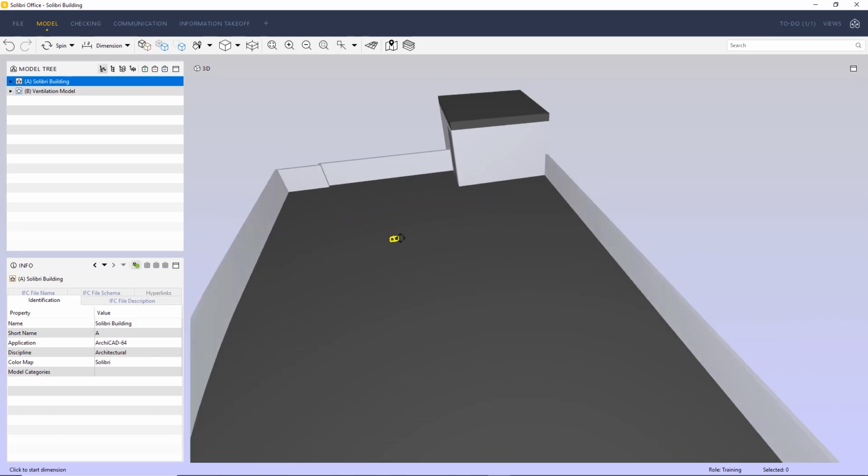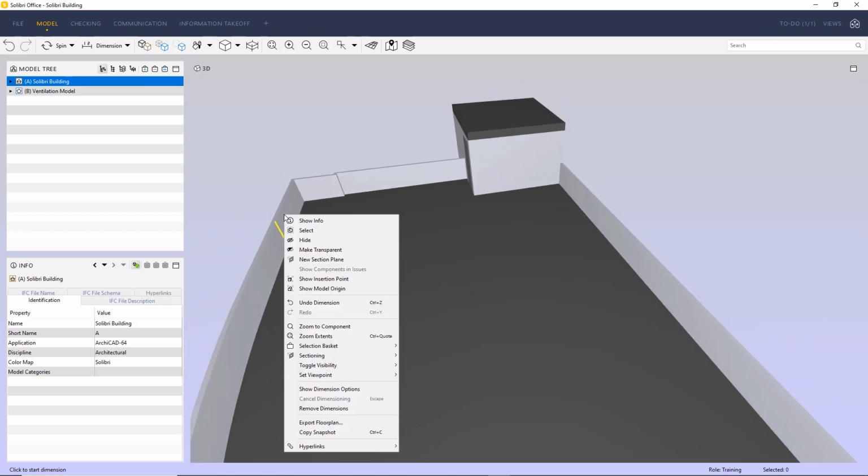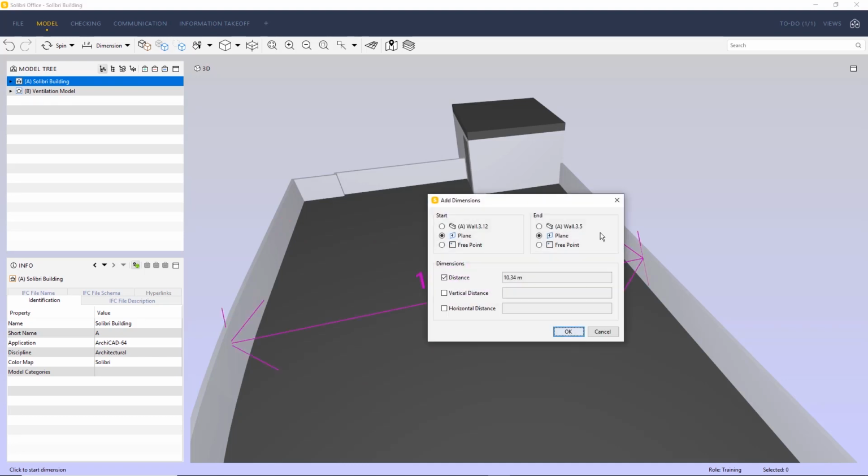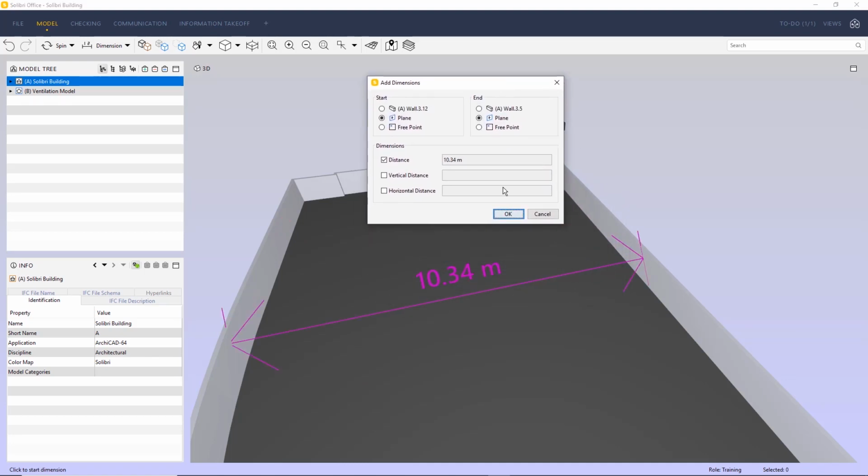To get more options on how the dimension is drawn, right-click in the 3D view and tick the Show Dimension options. Now, after taking a dimension, a dialog will pop up, which will give you options on how the dimension should be taken.